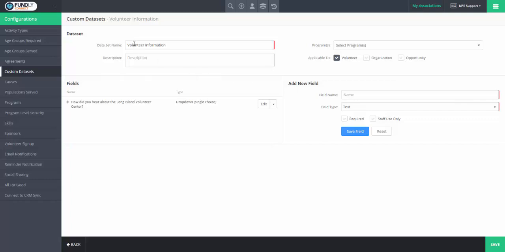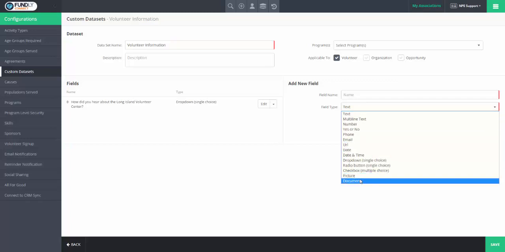We can see that it's got the name volunteer information. It has the field, how did you hear about us? I could add additional fields such as, would you be willing to volunteer in a time of disaster? You know, that question you mentioned, which might be in one of the other data sets. We'd have to check those. But you could ask anything else you want.